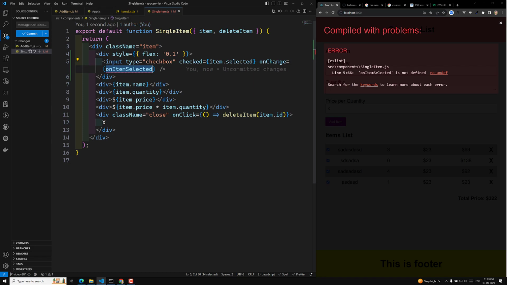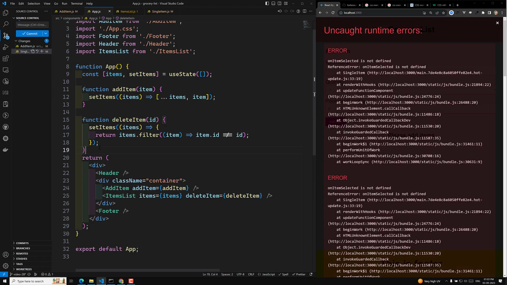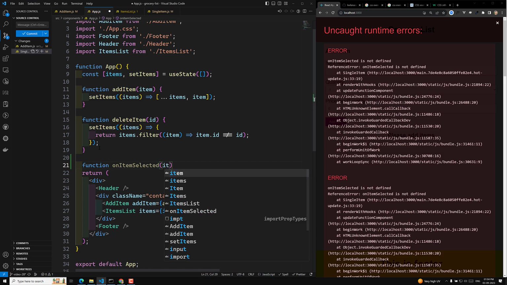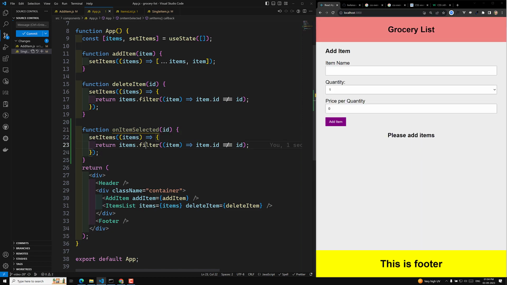So here let's go into the same thing. Let's remove this onChange. We'll go to the app.js file, and here function onItemSelected. This is the method I am going to write here, and here you will have the item or otherwise id. Okay, and here I will loop over each one. I will use setItems with items.map, each item I am looping over.